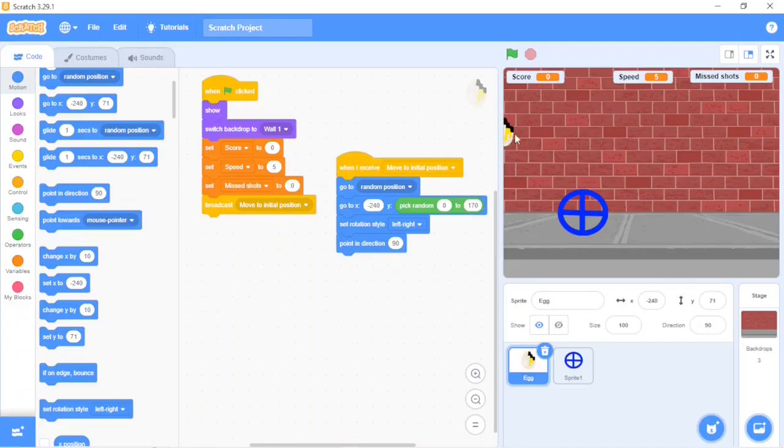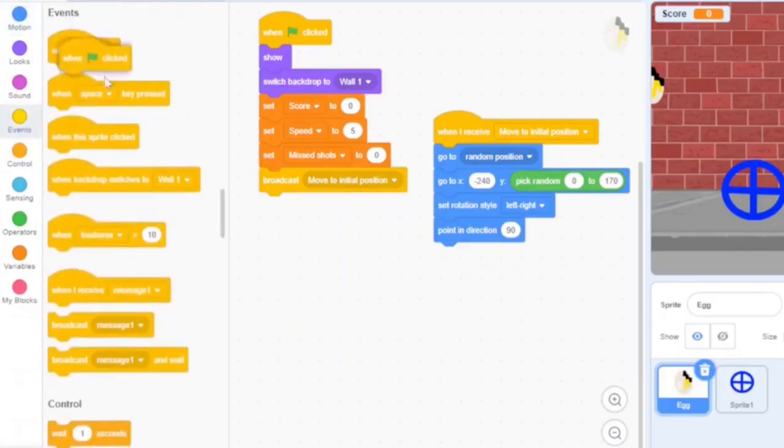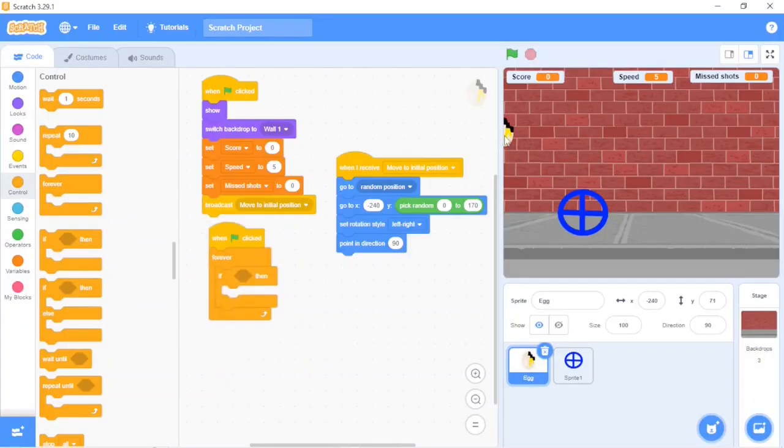And now we're going to set the movement of the egg from here to here. For that again I'm going to the event block and here I will choose when the green flag clicked. Movement of the egg should go on forever. For that I'm going to the control block, choose forever, and the condition is if. What condition do I want? When it reaches till here, again it should come back here and move again, and the missed shot should be increased by 1 because we missed one shot.